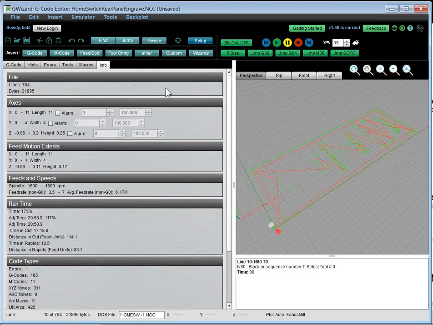Last one is what we call the info tab. These are like your overall statistics about the program. I've got 764 lines of code, 22K bytes. These are the travels that I use. It's 11 by 4 inches. In X and Y, I use a total of a little over 1/4 of an inch.